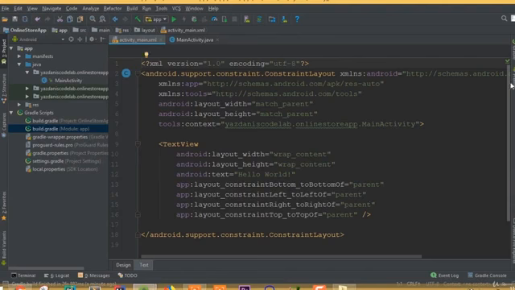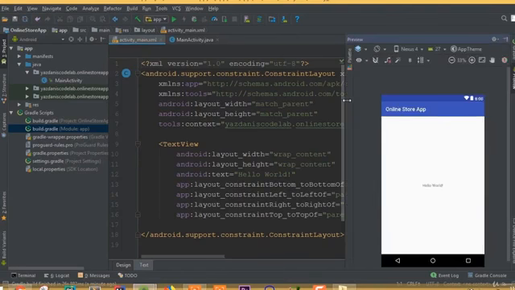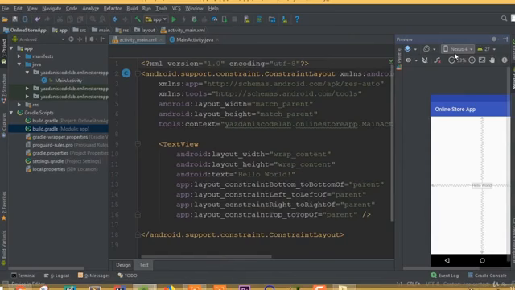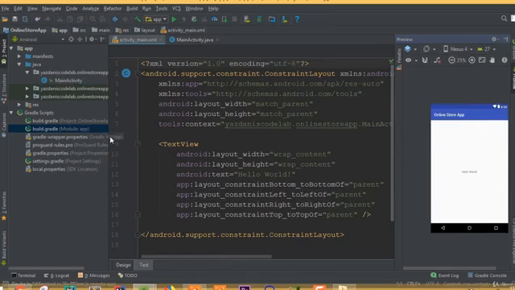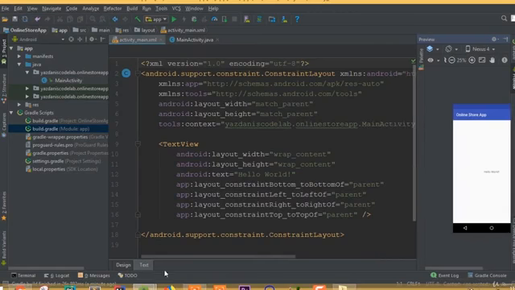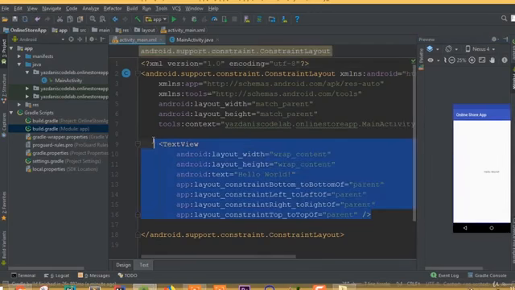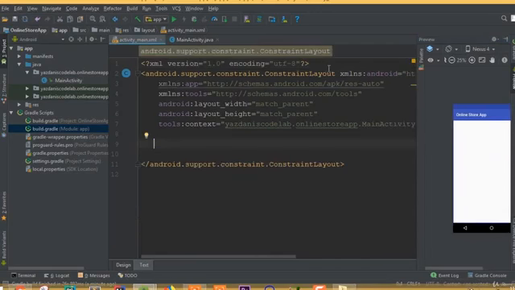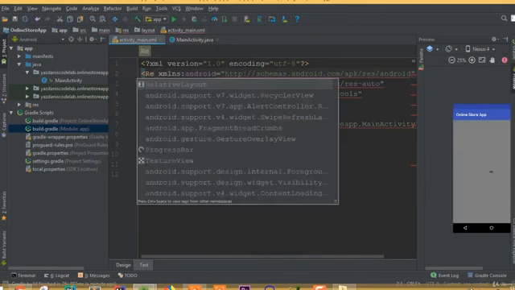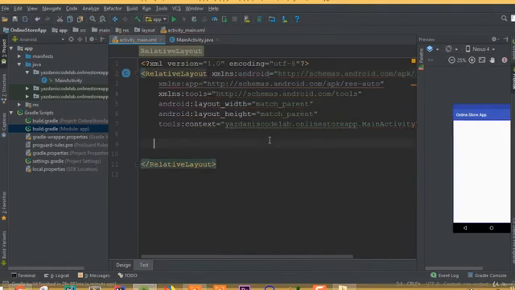Now go to this activity main and we need to add our bottom action bar. And now we need to design our main activity layout. We need to add a floating action. We need to add a bottom navigation bar. So remove this text view and remove this constraint layout. And we need to add a relative layout.